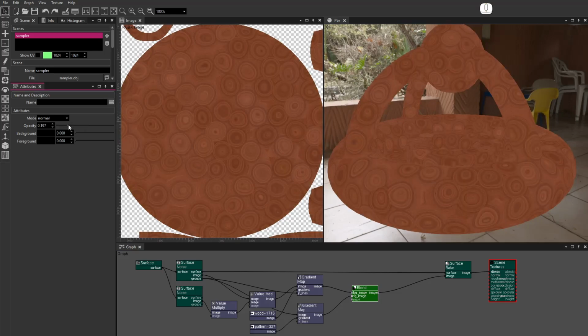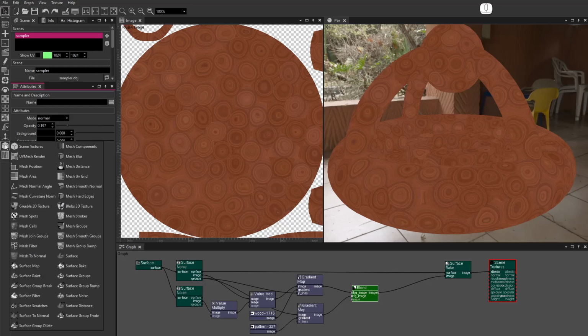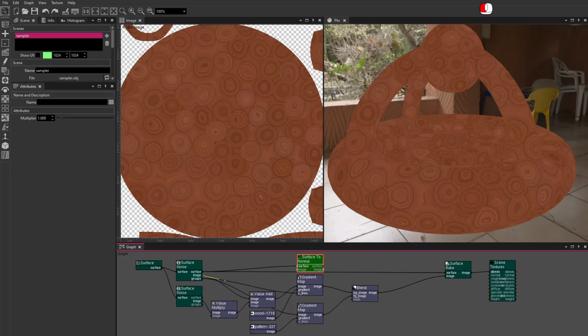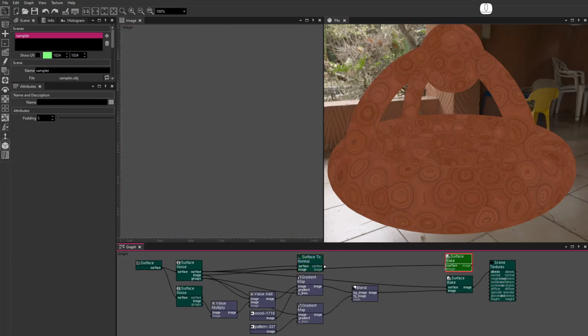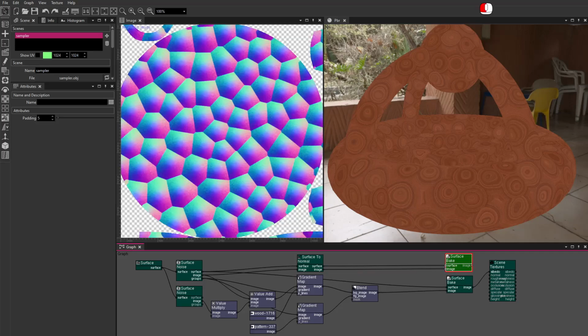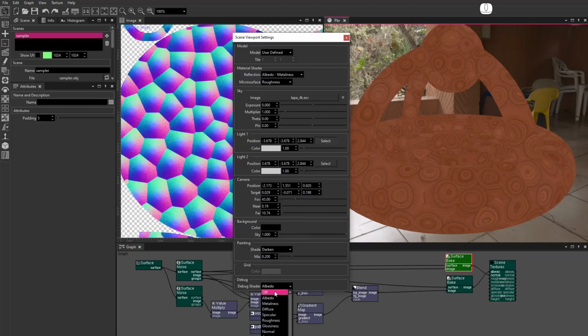Now let's work on the normal map texture. Drag a surface to normal node. Connect the surface noise image output to the surface to normal node. Drag a surface bake node to bake the normal image. Connect the baked normal image to the scene texture's normal input. Turn off the debug shader.